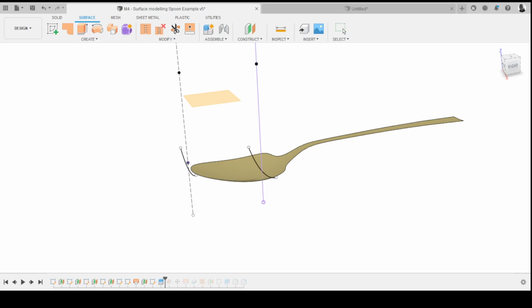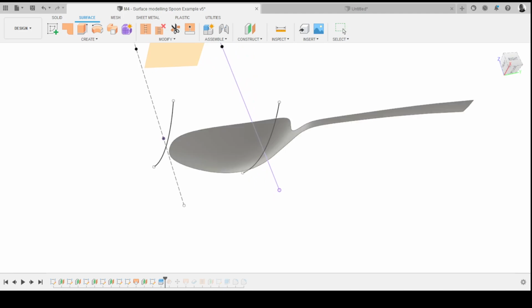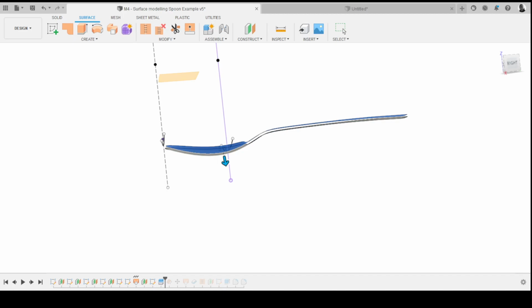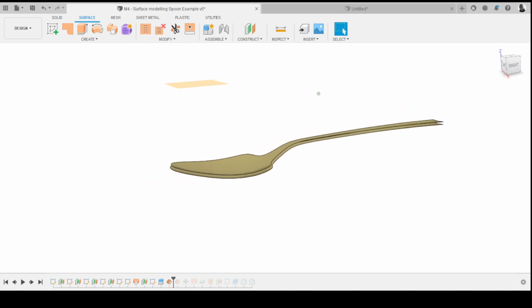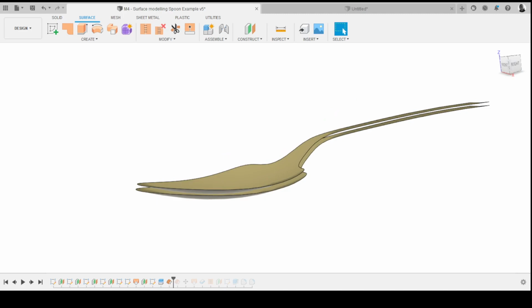So I'm going to click on offset, and it's asking me what do I want to offset. I'm going to click on this one here, and I'm going to give it a value maybe of 3. I'm going to turn the sketches off. So now we can see, it looks a bit like our thickened spoon, but it's just 2 surfaces offset from each other.